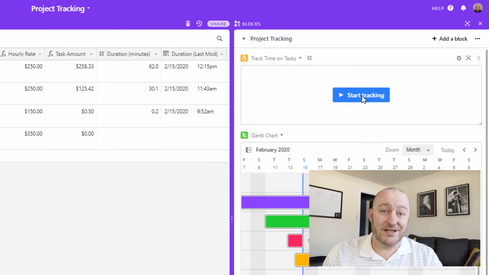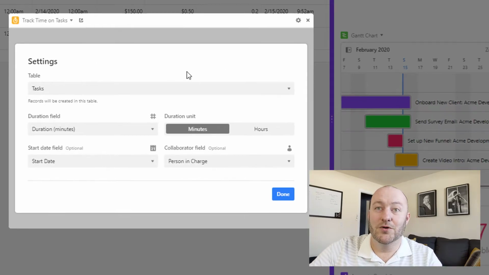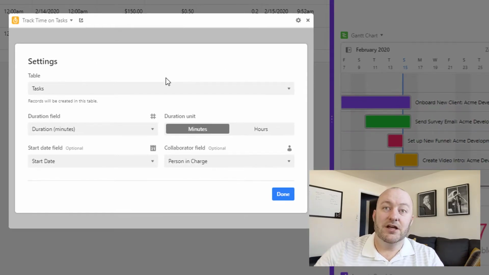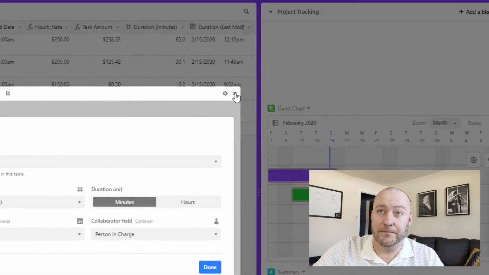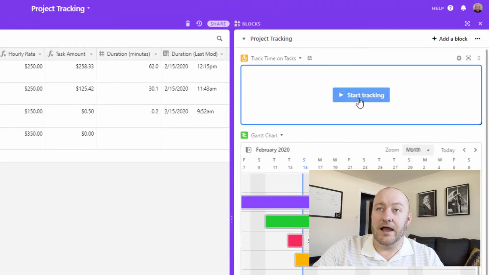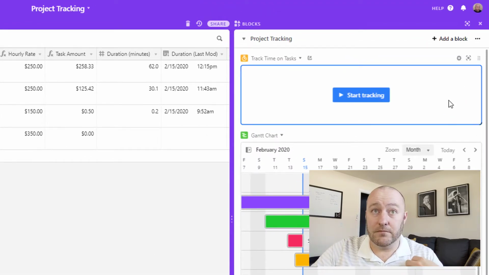So first and foremost, let's talk about the time tracker block. Now, this block is very, very cool because it allows any user who has access to our database to track time that they're investing on a particular task just with the click of a button. So check this out. Let's say I'm going to work on one of the projects that I've been assigned to.